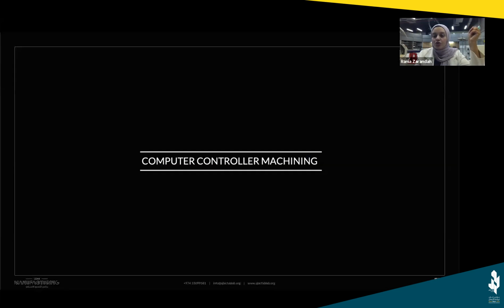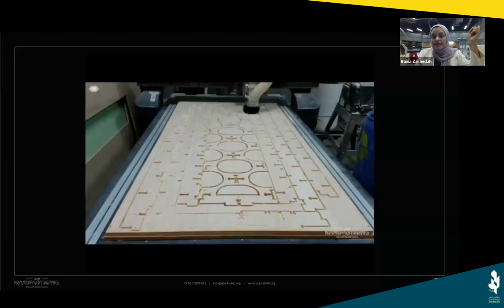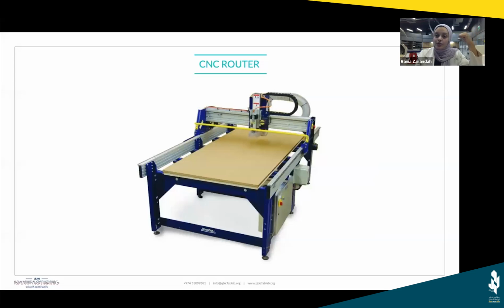Then we have something called computer-controlled machining. It does basically the same thing as computer-controlled cutting, but using a bit, or drill bit, technology. So this one is more like a workshop or wood shop work, where we cut wood, acrylic, and different kinds of material except for metal. We cut it or engrave it using this computer-controlled machining technology.